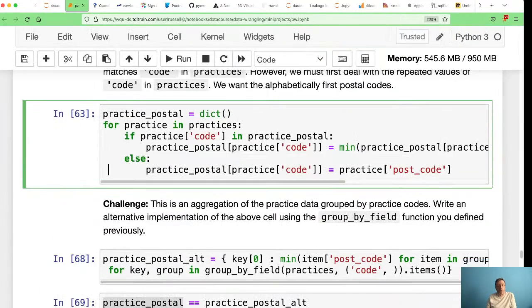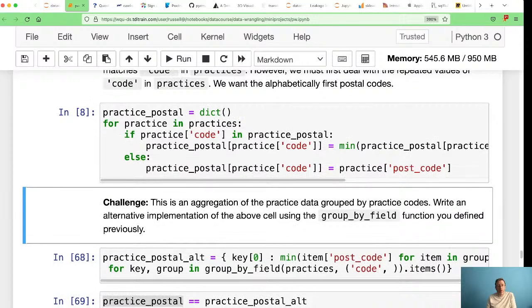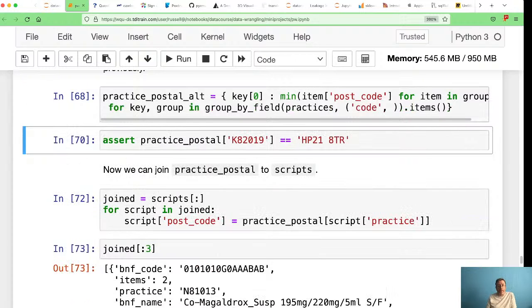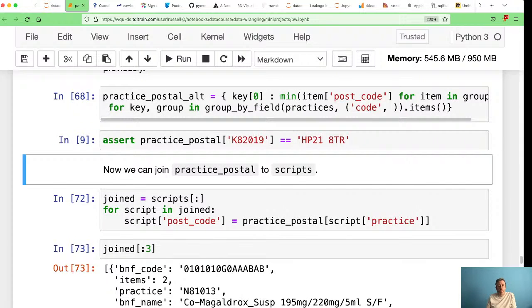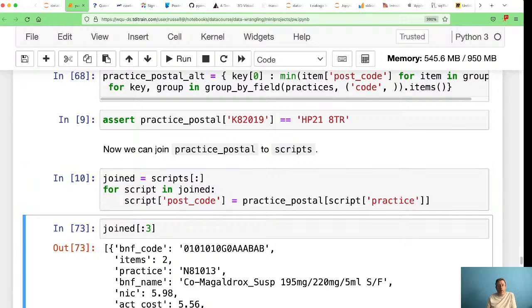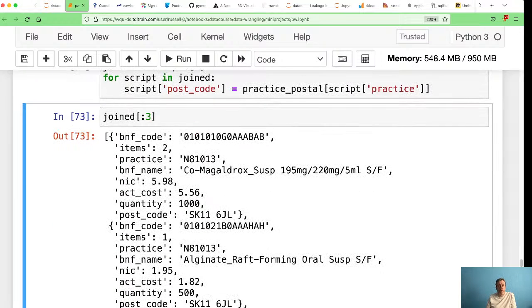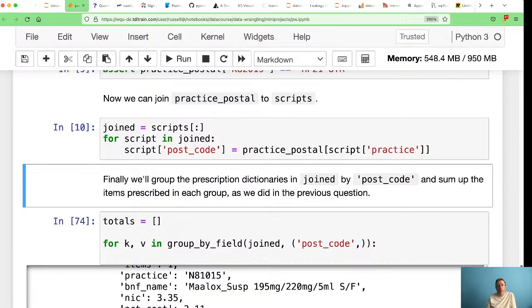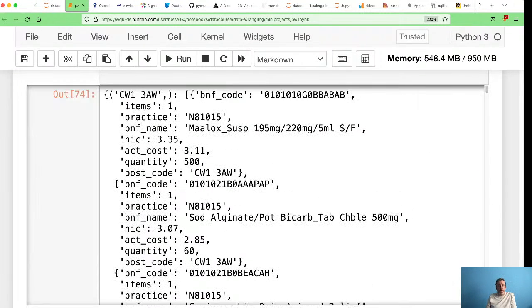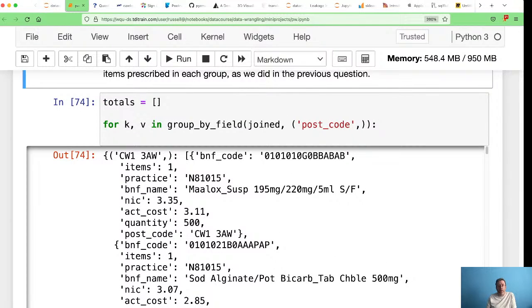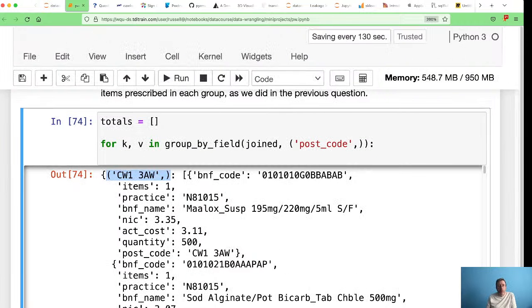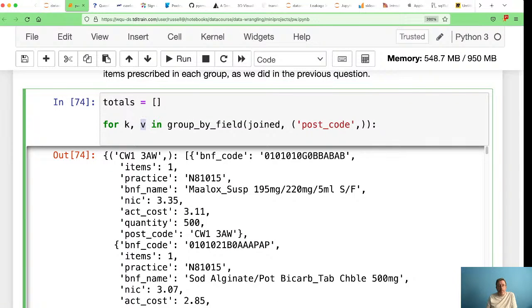I will run this code here. I'll skip over this code. I will run this assert statement. I'll run this bit to make my joined data. Right. So this is what I get in my group by field again. I get a key, which is a tuple with one item. My value V is this list of dictionaries.